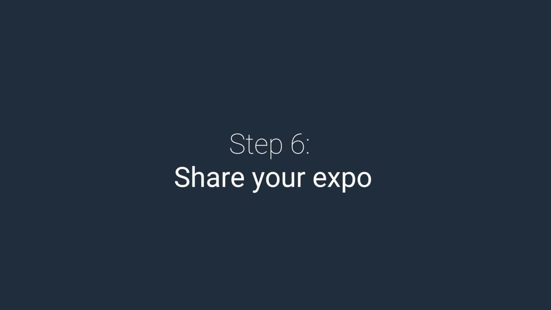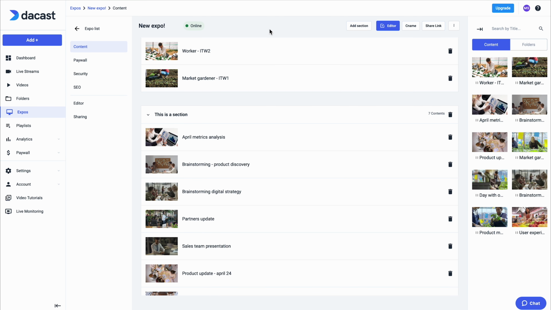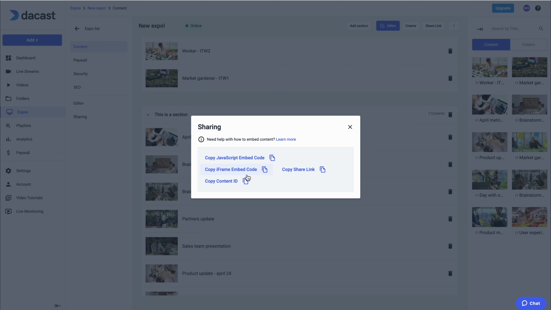Step 6. Sharing your Expo. Once your Expo is ready, it's time to share it with your audience. Copy the share link and embed codes from the sharing section and distribute them via email, social media, or your website. Direct your audience to your Expo page where they can explore your curated video collection.